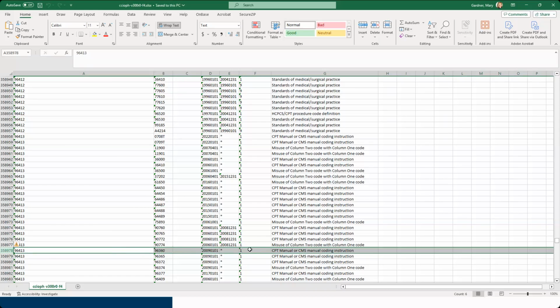There is a modifier in this column of a 1. So in column F, a modifier of 1 means it is allowed to be billed together. And then you go to column G, and column G gives you instructions that you need to follow the CPT code manual, or the manual for coding instructions on how this can be done. So if it's an add-on code, or if there's time-specific requirements, etc. So that's how you find out if these codes can be billed together.